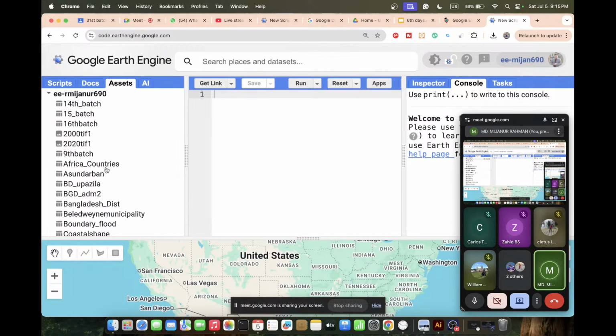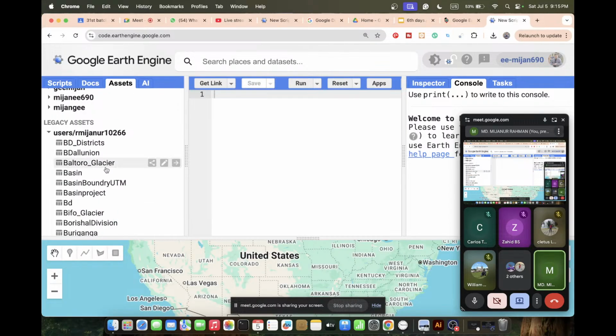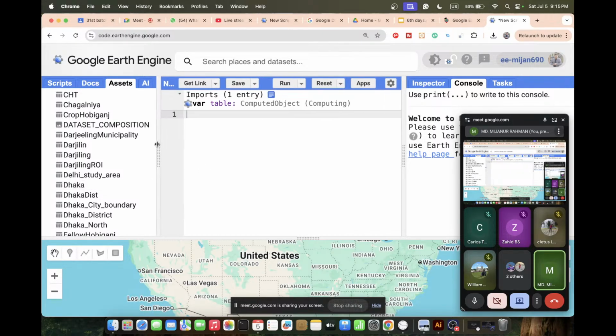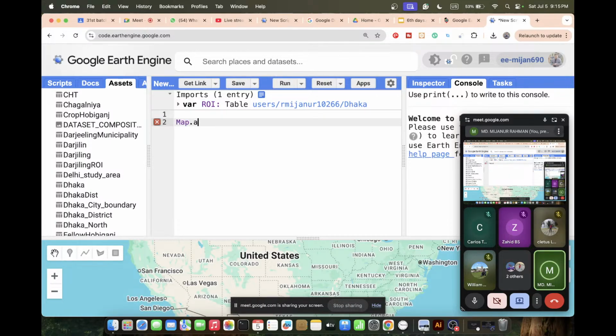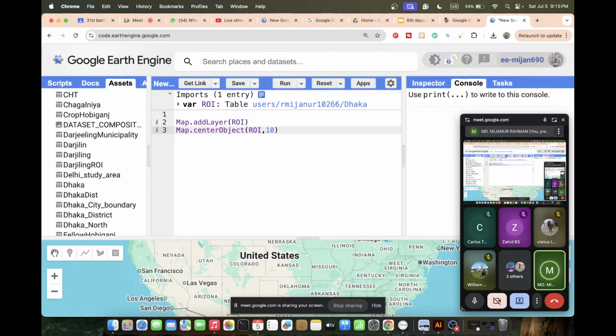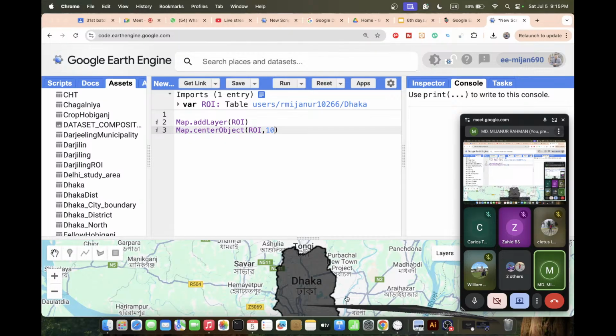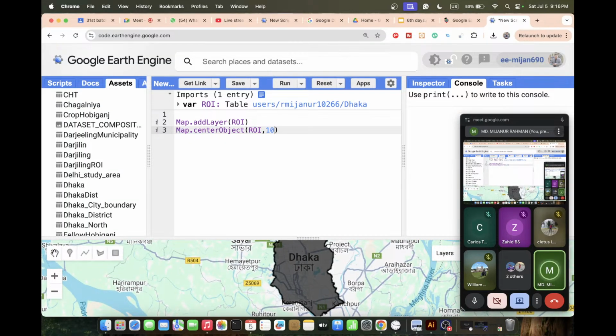Suppose I want to work on Dhaka city, simply import. So this is my boundary. I put the name as ROI; you can put any name. Then I want to display this shape file and focus on my given study area. And run the code. So now I find my study area. I want to use this study area for making the land use land cover classification map. So now the first step is done.